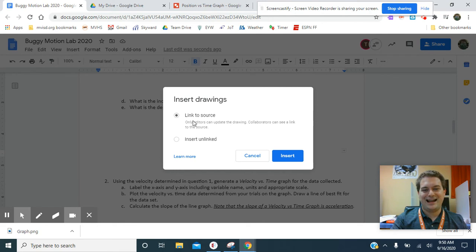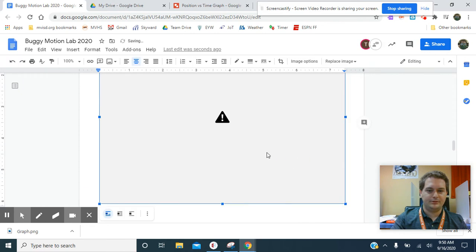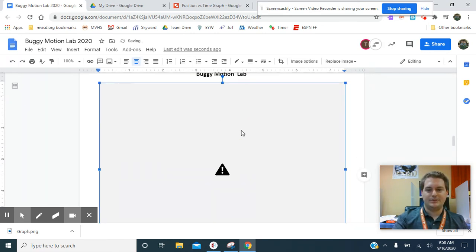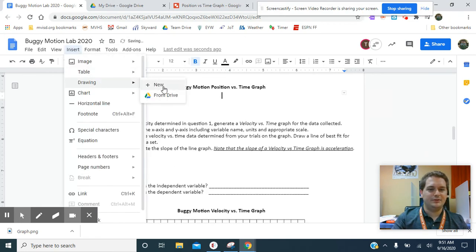And I would recommend just doing unlinked. That means you can't edit it again, but you should be done with the drawing anyways. Look at that. Boom. Okay. Don't freak out. So sometimes it has an error like that. Maybe you do need to do it as a linked, but again, play with it.